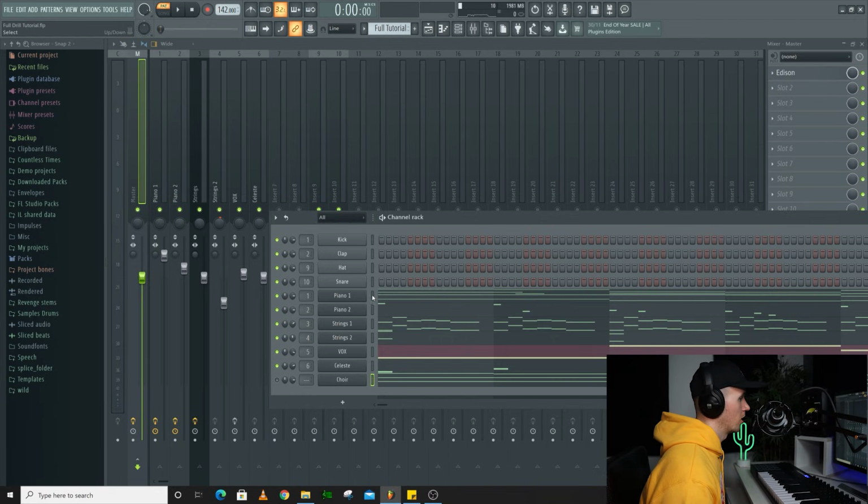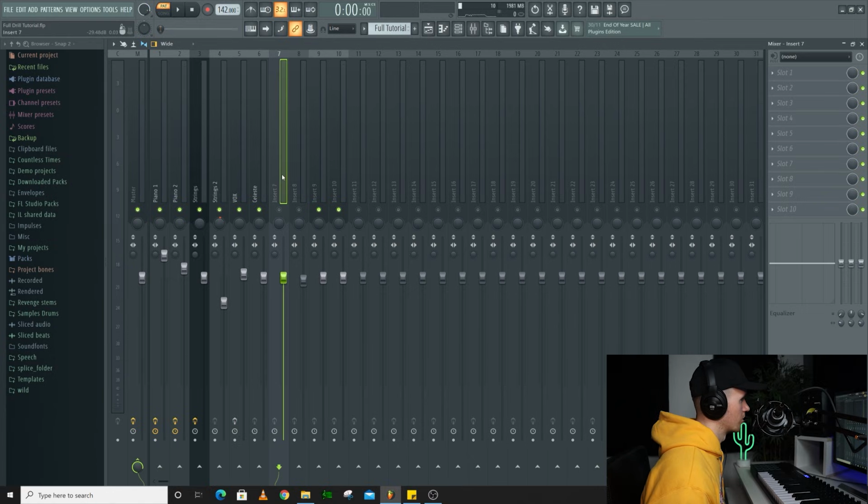So if you wanted to link them all at the same time, you can just click and drag down and highlight everything. Obviously, I only need to link the choir right now, so I'm just going to highlight the choir, go to insert 7 and then press Ctrl and L. Now you can see we've got the choir linked and it's named.